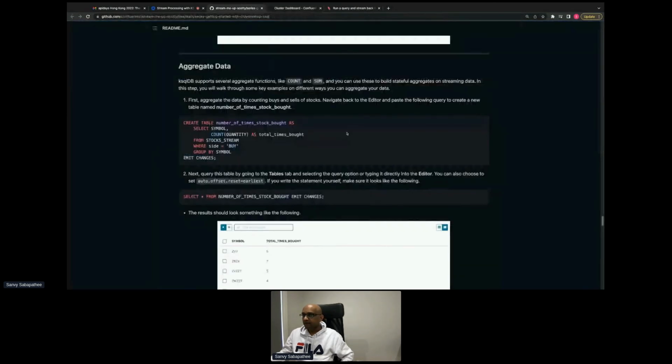So in this instance, we've created a table that aggregates a whole bunch of data, in this case the number of times the stock has been bought. As you can see, it's very SQL-like: count quantities, total times bought, from stock streams where side equals buy. We're looking at things that are being bought and not sold. Let's have a look at the table.